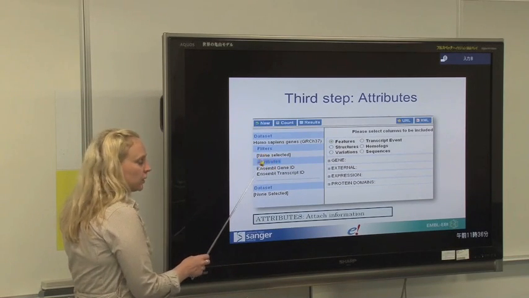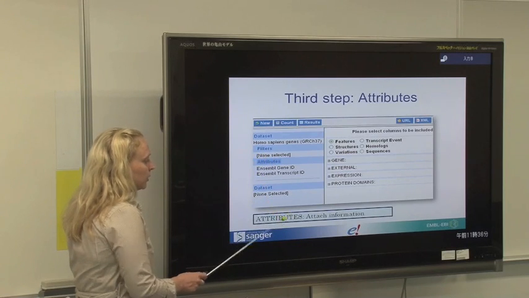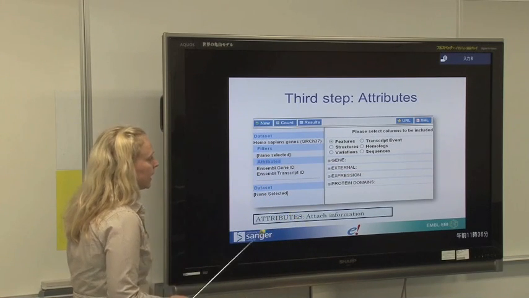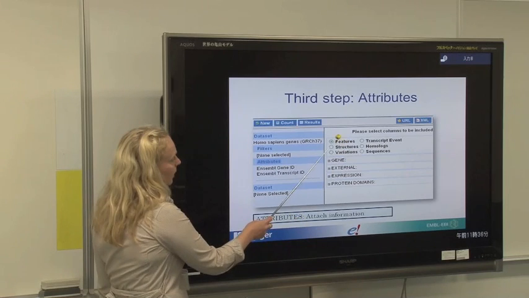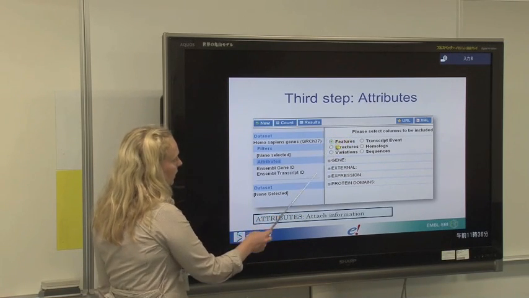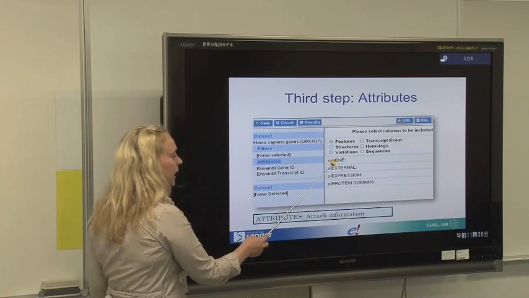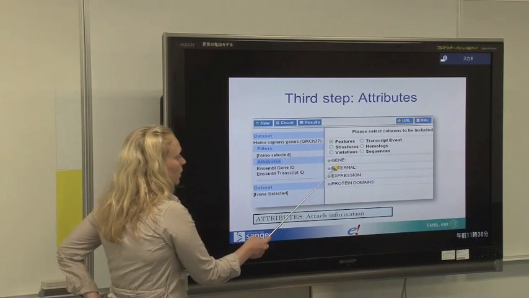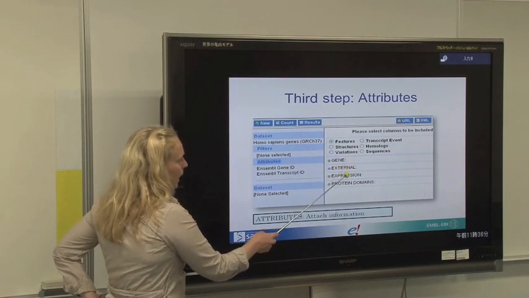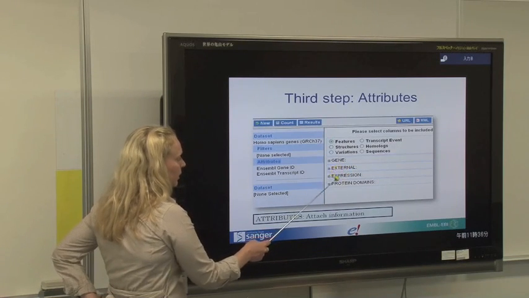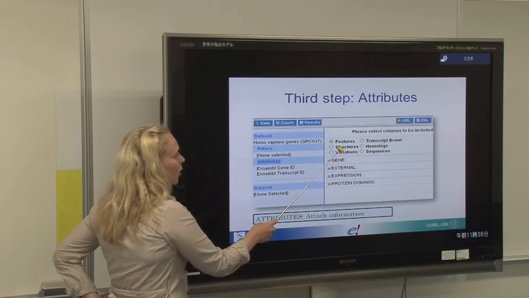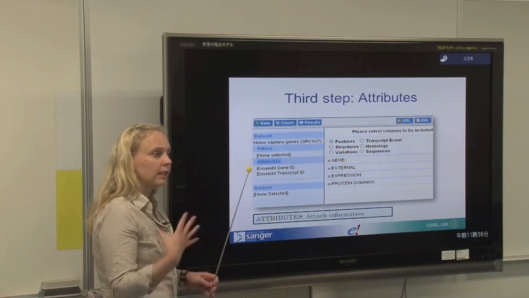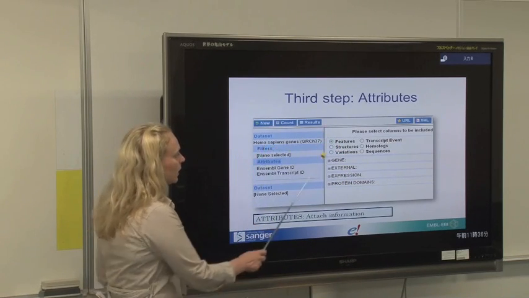And what you want is called attributes. So attributes will attach some information. And again, you can attach information about, it's called features here, but basically you will attach information about genes. So maybe you want all the microarray probes for a gene, so then you would opt for some of these. You want all protein domains. Or you want structures. You want start and end position of transcripts.